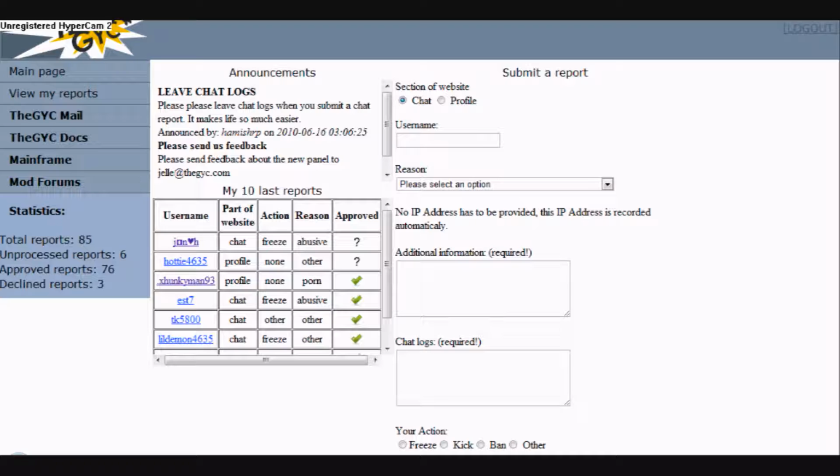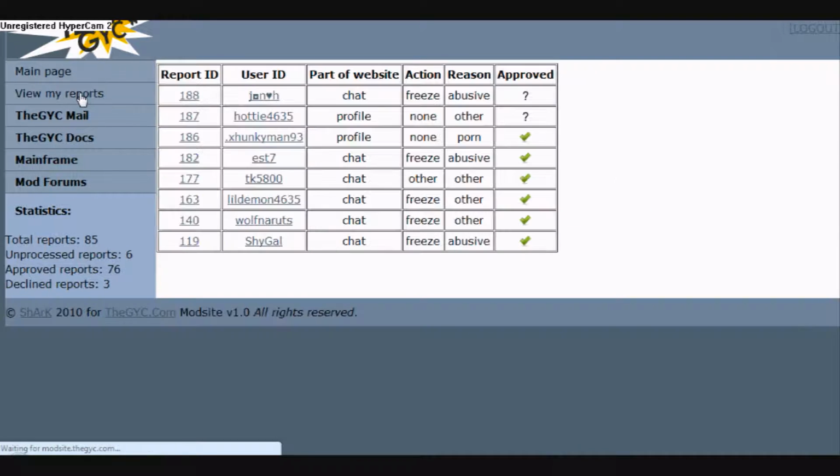On the left, let's just do a little look around. On the left side, you have some navigational links. This button for the main page will take you to this page right here. So if you're on any other page of this interface, you can click on that and go back to the main page. View reports allows you to look up any old reports you have, so you can see whether they've been approved. And then question marks mean that it has not been processed quite yet.